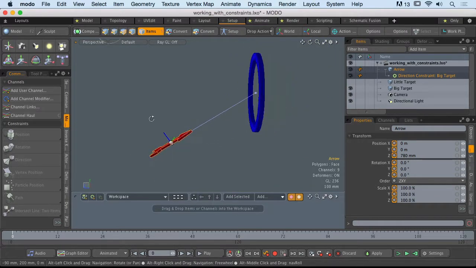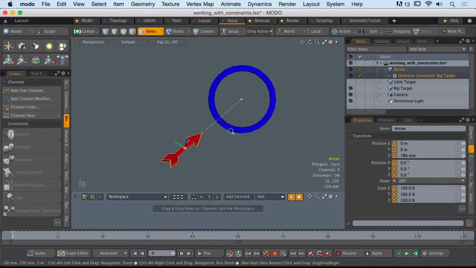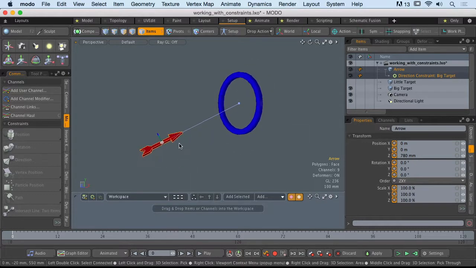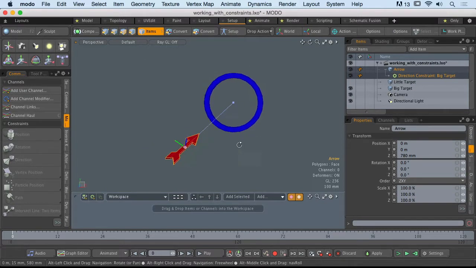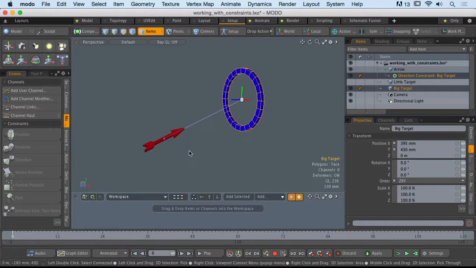But the directional constraint is a handy-dandy one to have in our tool set because it allows us to ensure that two elements are always facing each other, or one element, the child object, is always facing the parent. It's a handy-dandy one to have in our toolbox, and one that I know you'll use going forward.